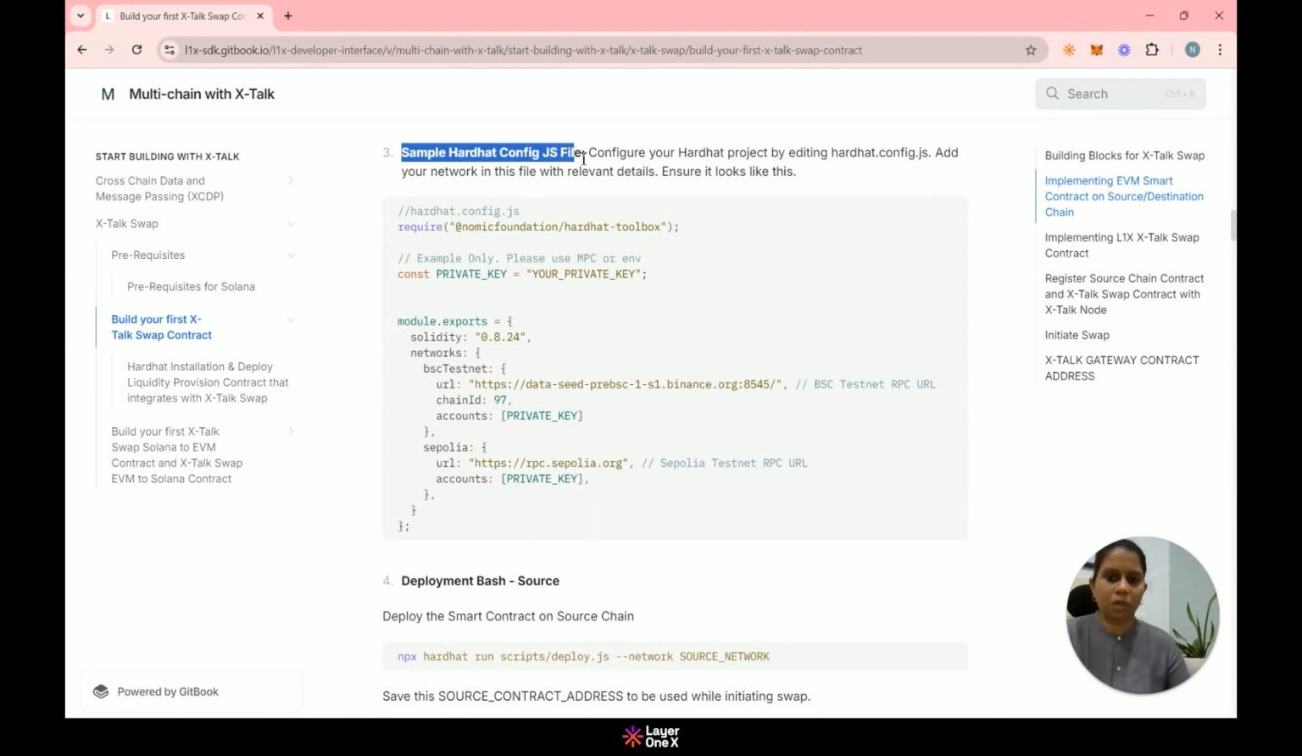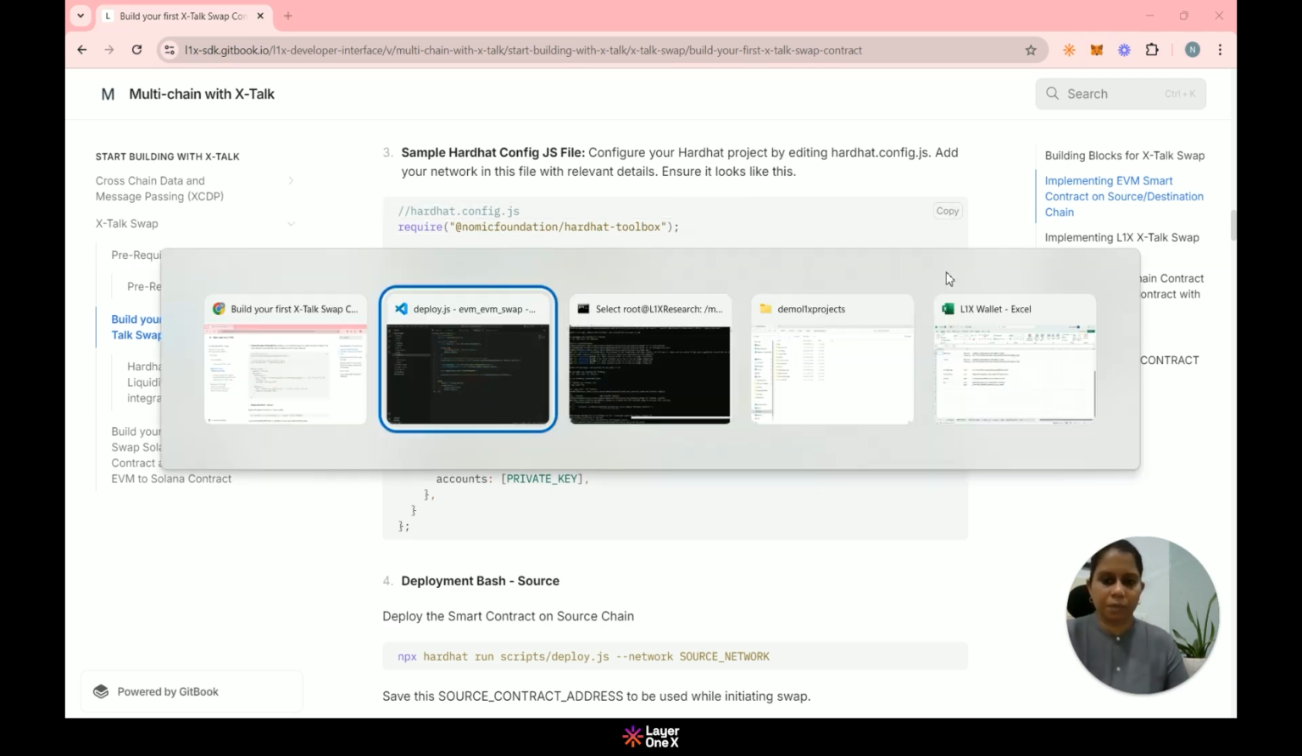Next is to configure the hardhat file, for which you need to put your private key here. In this example, we are taking Sepolia as the source network and BSC testnet as the destination network. Since I have a common wallet for both of these, I am using a single private key here. Make sure that you make the necessary changes in this hardhat configuration file based on your requirements.